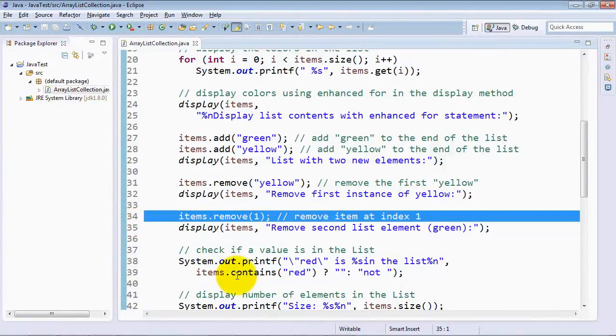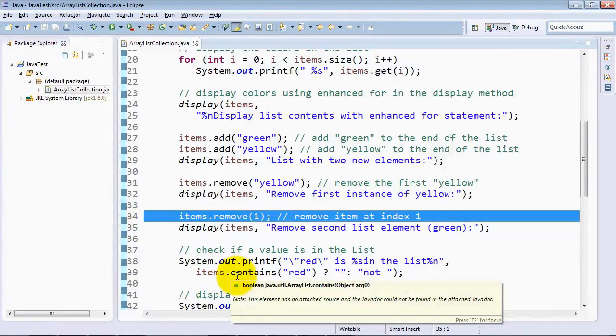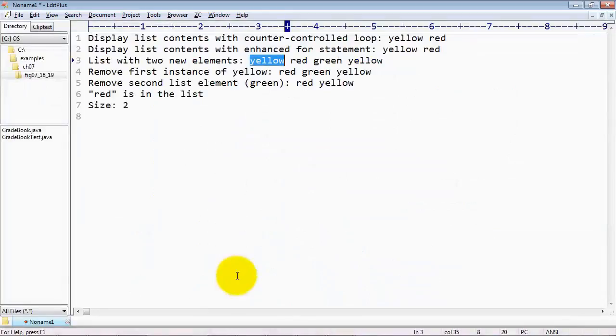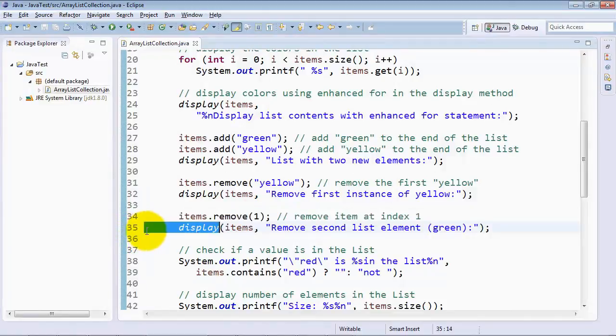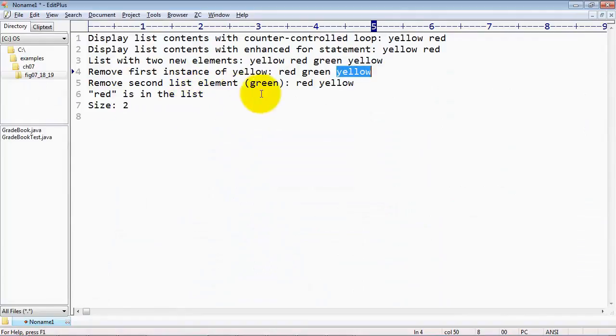Next, we show you a version of the remove method that uses an index number. So right now there's 3 items in the list, and going back to the output window, they're at index 0, red, index 1, green, and index 2, yellow. And in this statement, we're saying that we want to remove the item at index 1. So that's the middle element of the 3. And to prove that it was removed, we then once again display the contents of the array list, showing you that now it contains red and yellow, and the middle element green was indeed removed.